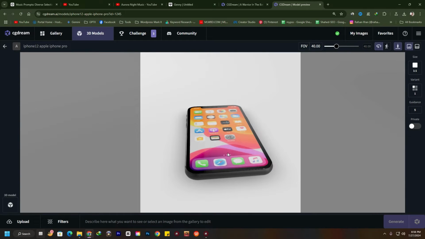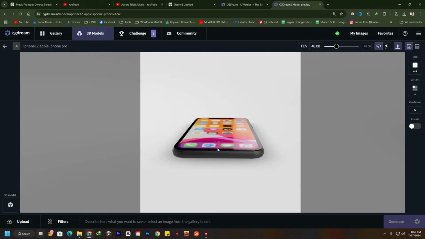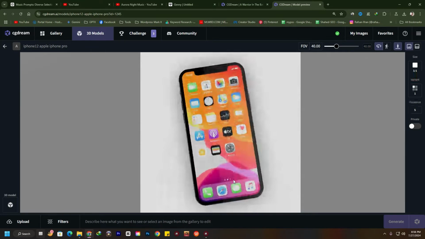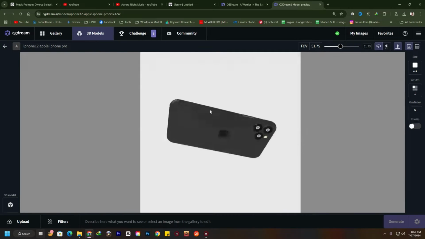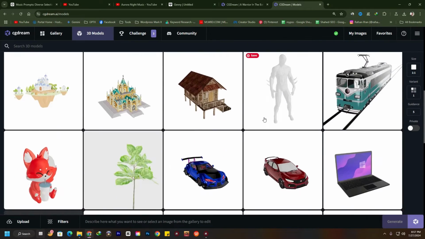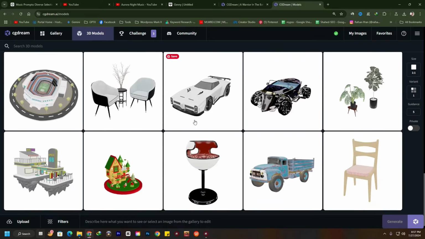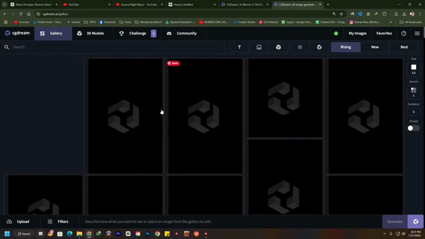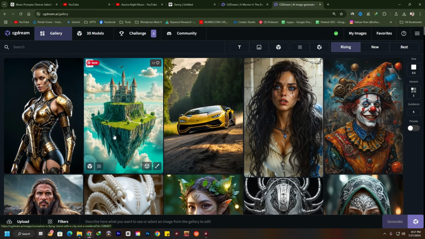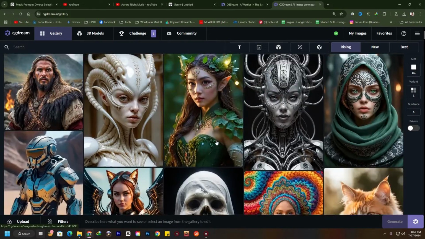So there is the option called 3D models, and you can get your 3D models from here, and this is really good. You can also zoom in or zoom out, and you can use your mouse to view your 3D models. So guys, this is really great. You will get all of the options in one image generator. You can create your own 3D model, you can also create your images, and you can turn your images into 3D models. This is really good.